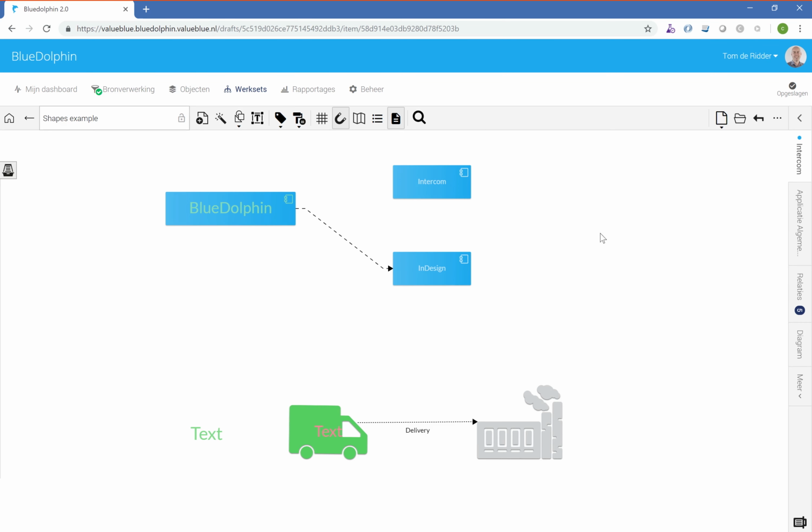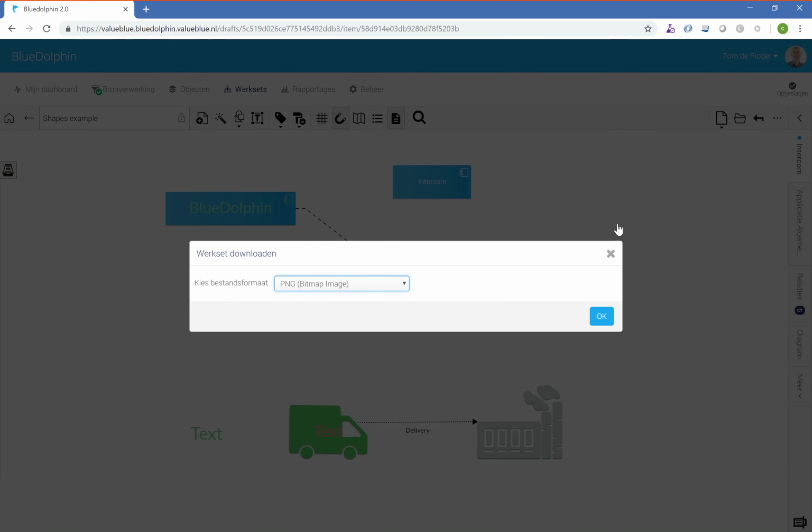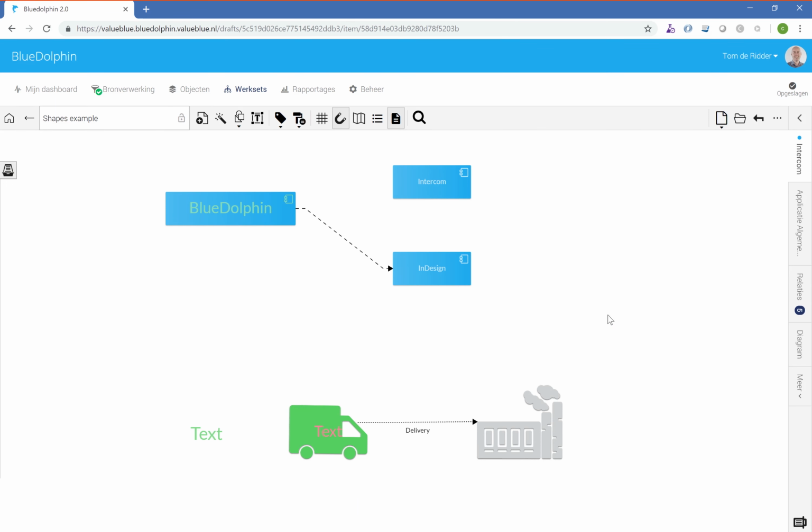Furthermore, we have added the possibility to export a view to AMEV. AMEV is an Archimate Exchange file format which you can use to import and export views and objects from other architecture tools. You can do it by choosing a view, then pressing the three buttons, choose download, and the last option will be AMEV. And this will create an XML file which you can then use to import in another architecture tool or import it back into BlueDolphin if you'd like.